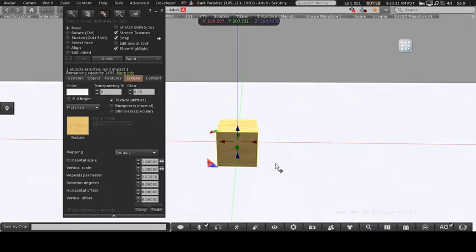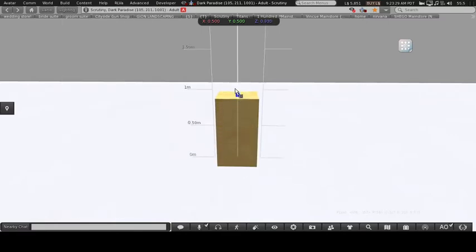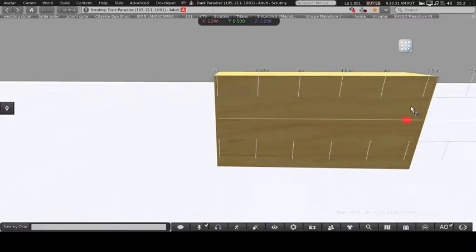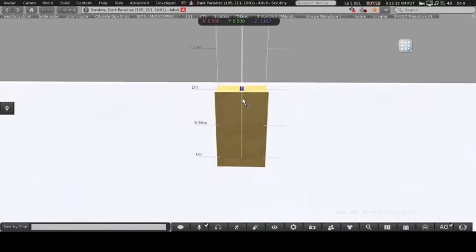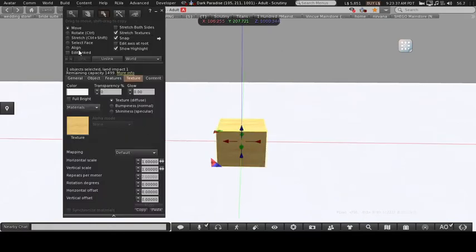Now, there's many things that we can do with a prim. Of course, using the colored boxes here, we can make it flat, we can make it taller, and this can be used for platforms or whatever else. But for today, we're just going to be showing you some simple functions, okay?